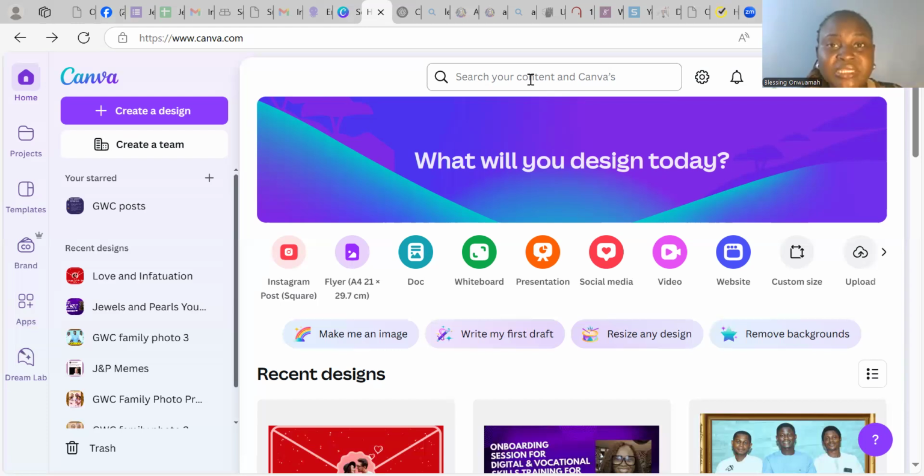Canva has so many templates for different things. It's just for you to explore freely. So today we are starting off. We are just going to go to that search bar on top.